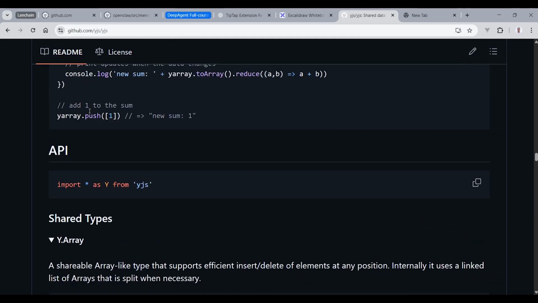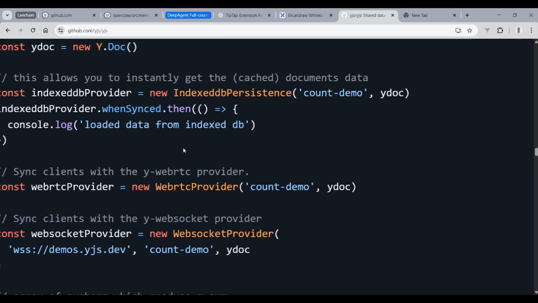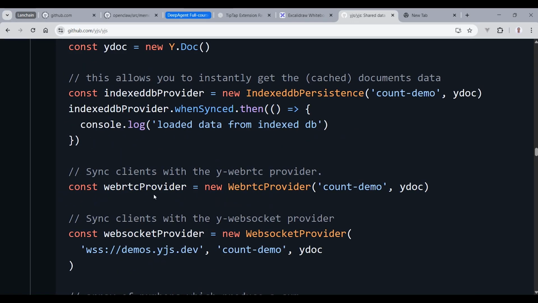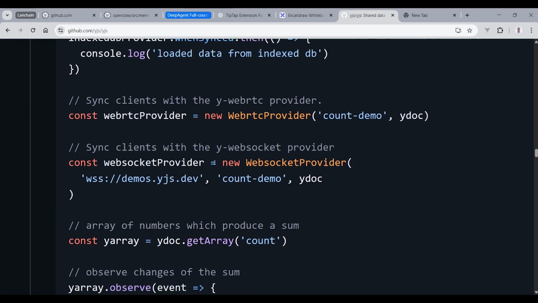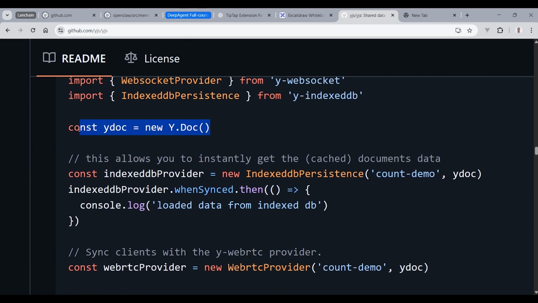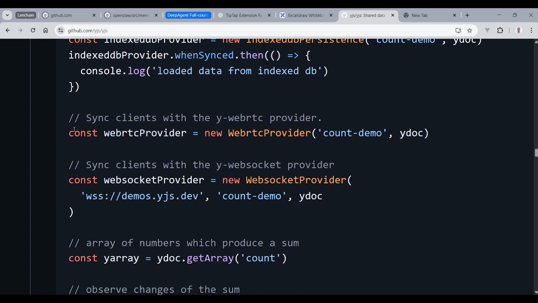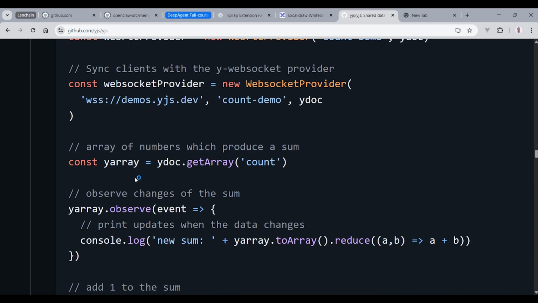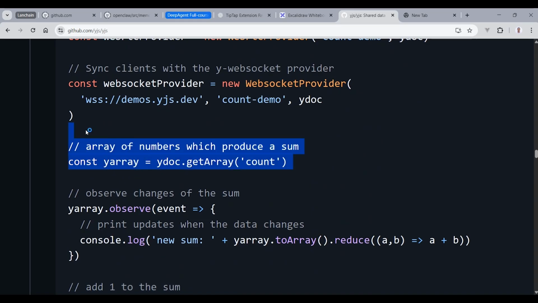To create a Yjs server, we need to pass a WebSocket provider on this line. We're going to pass new WebsocketProvider, the URL of the WebSocket server, the name of the room, and then the Y.Doc. We're going to pass the type. You can see we have here type Y.Doc. This is documents, and then instead of this document, we're going to pass it an array, and the name here is count.